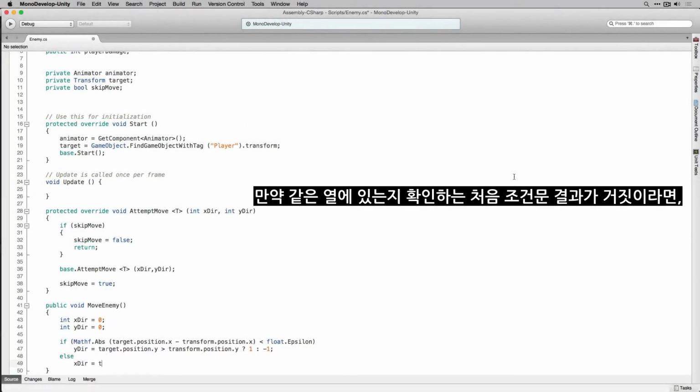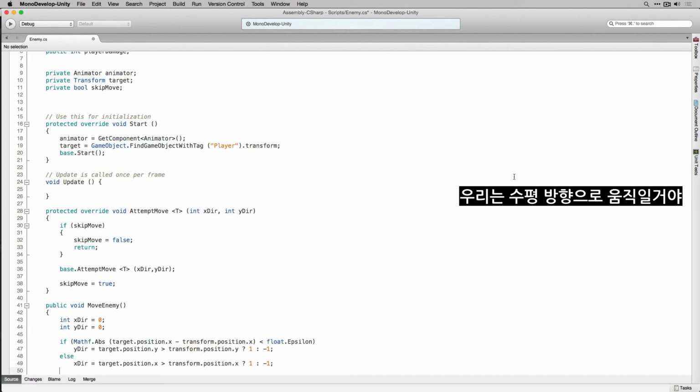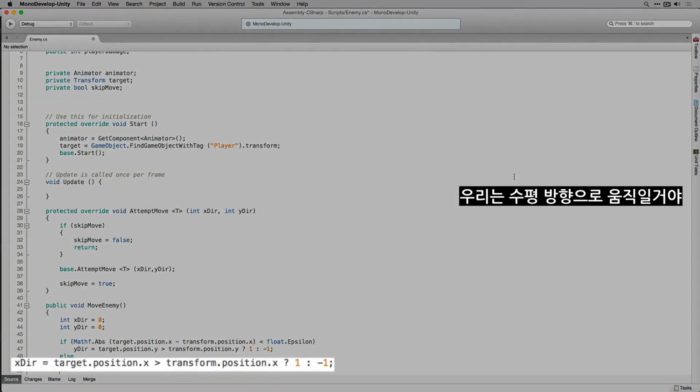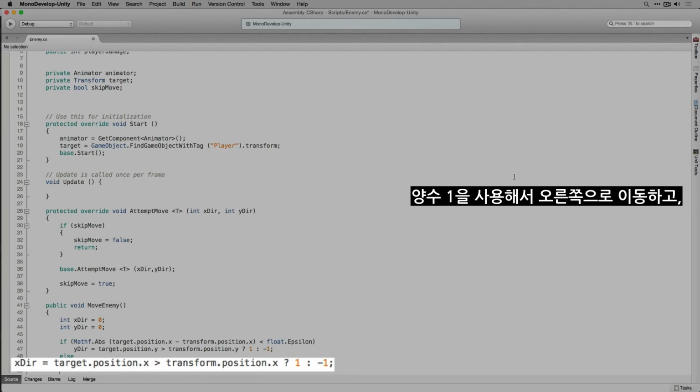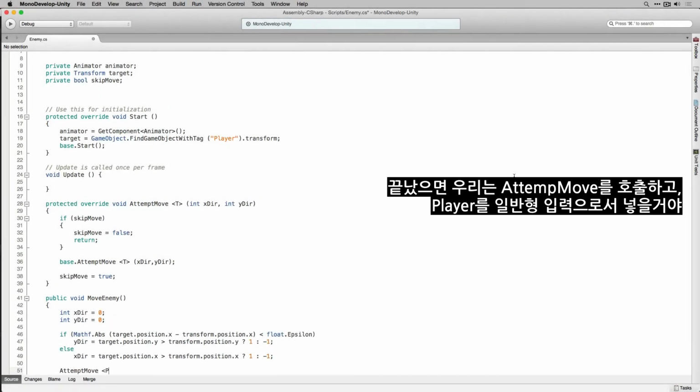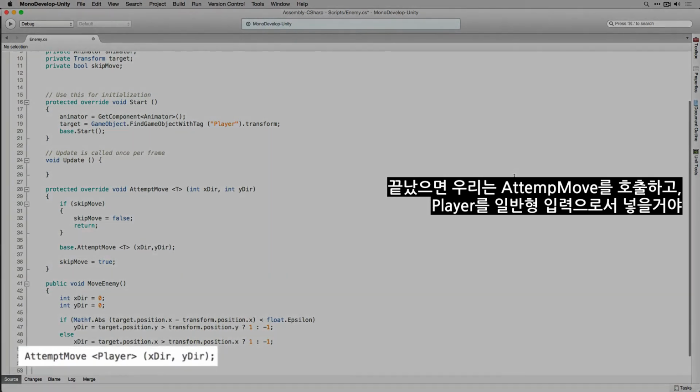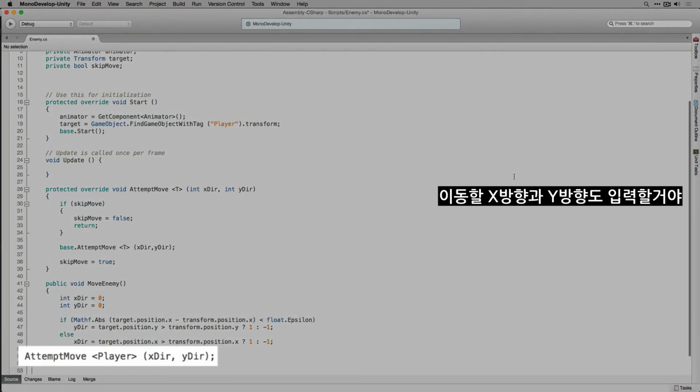If our first conditional check to see if we're in the same column evaluates to false, we're going to move along the horizontal axis. To do this, we're going to set x direction based on whether target's position.x is greater than our transform position x. If so, we're going to move to the right using 1, a positive value. Otherwise, we're going to move to the left using -1. With that done, we're going to call attempt move, passing in player as the generic parameter, and passing in our x direction and our y direction to move in.